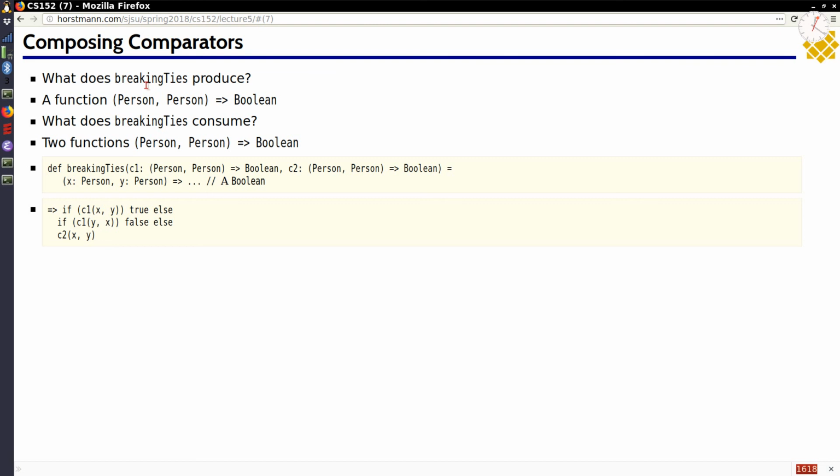So, let's move on to write breaking ties. What does breaking ties produce? It produces a comparator. That is a function that eats two person objects and produces a Boolean. Here I'm writing it for person objects only. Clearly I could eventually generalize it to any type T, but I think it's simpler to understand if you use a specific type first. So, breaking ties produces a person to Boolean comparator. That's a person, person to Boolean. What does breaking ties consume? It consumes two of those comparators. So it consumes two things that are each a person, person to Boolean.